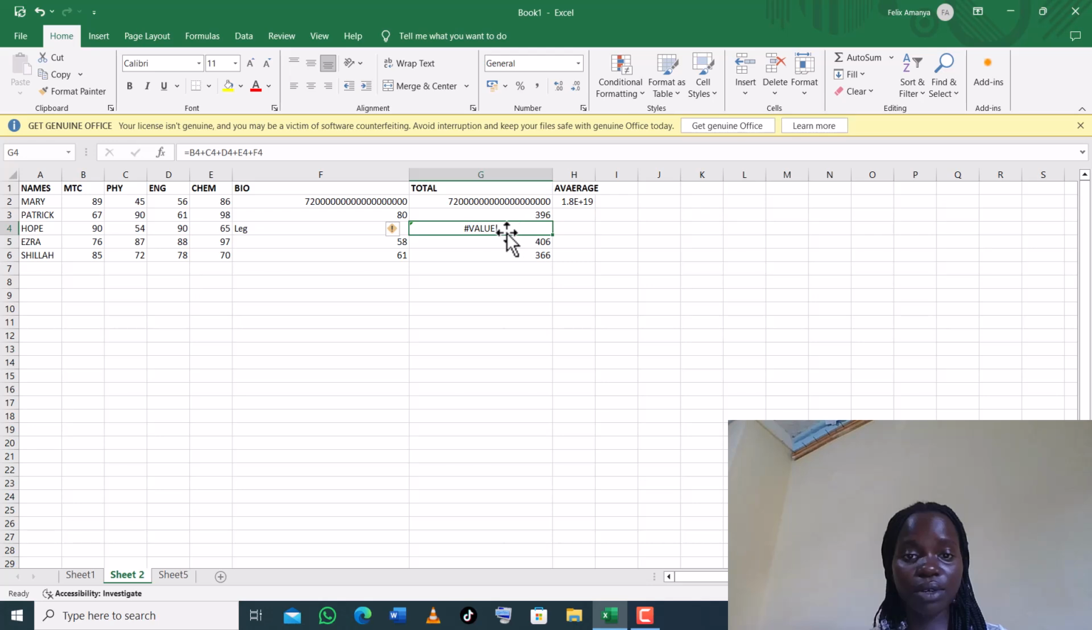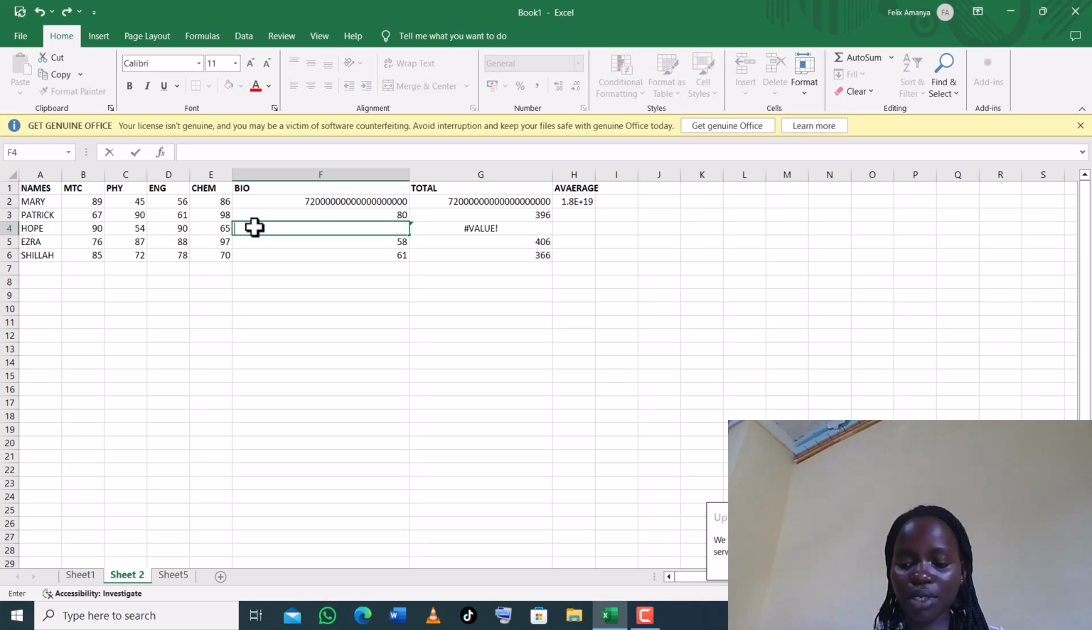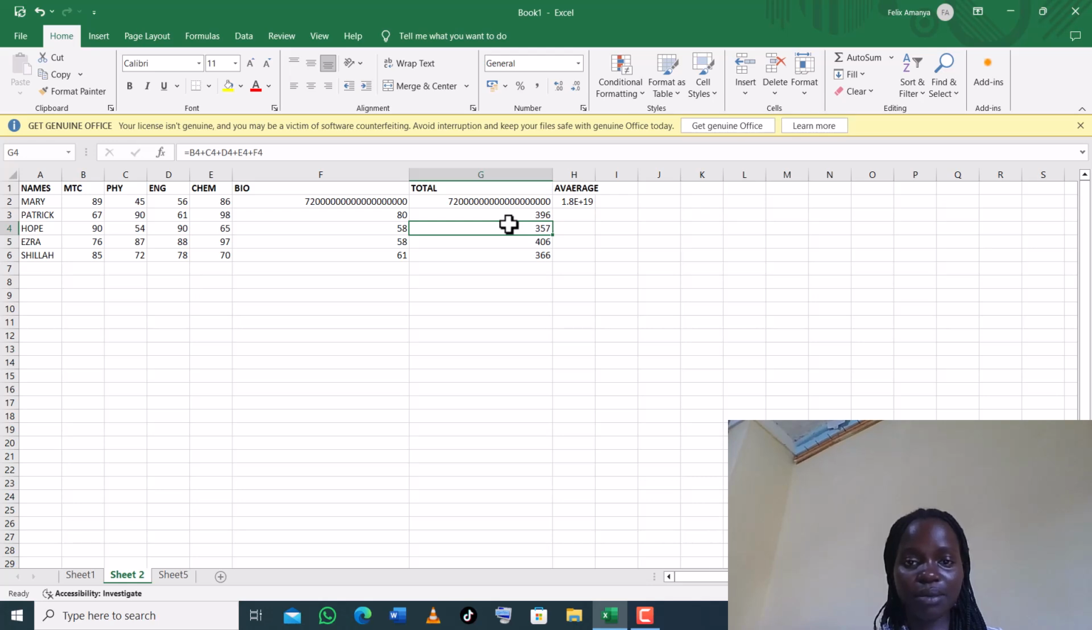Alright. As you can see, you get the error. You get this error on her total because when we are calculating the total, we are supposed to add the numericals, but in Hope's Max, we added the numericals, the numbers, plus words, so it doesn't add up, and that is how we get this error. So to eliminate it, you go and check on your word. You go and delete the word and put a number 58. So as you can see, the error has been eliminated.